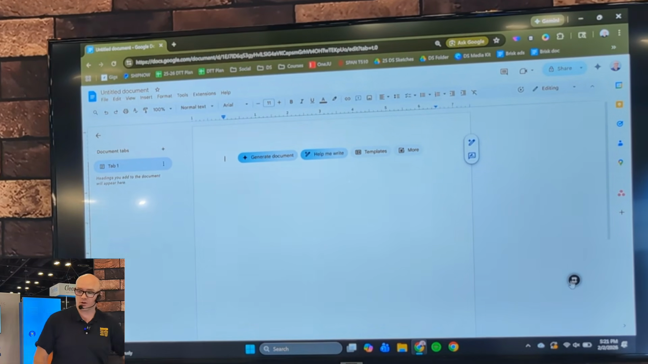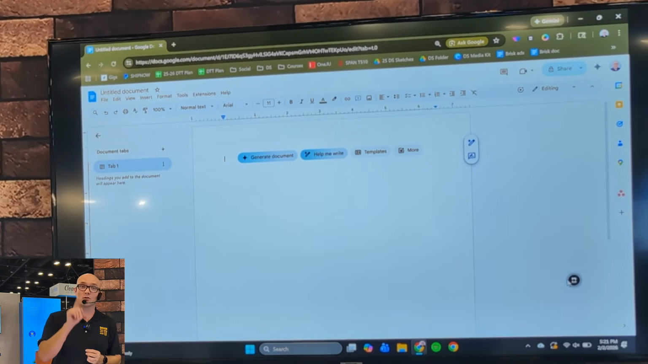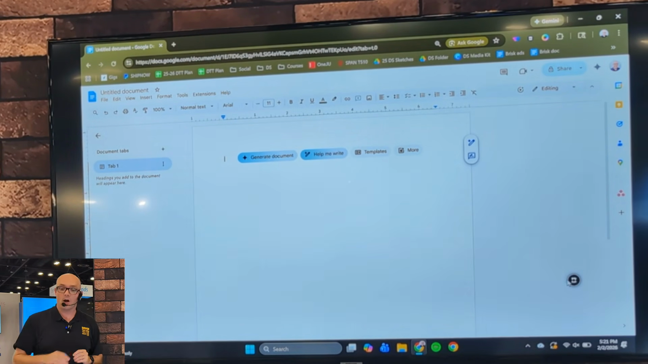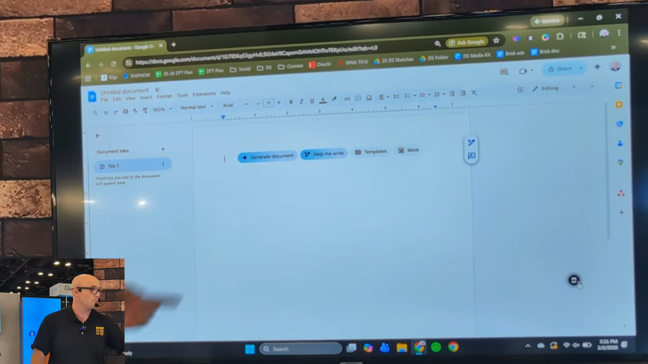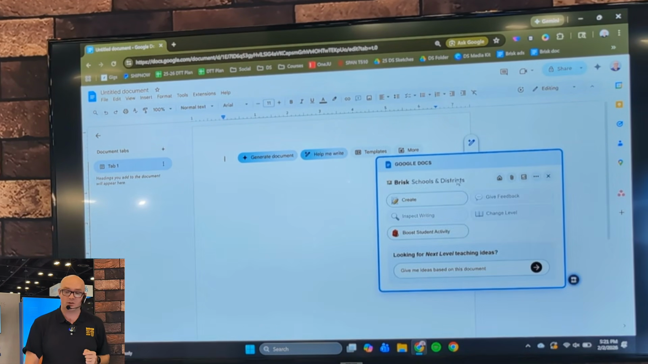So if you can see my screen right now, you'll see that we have the little Brisk bee. Whenever the Chrome extension is all loaded up and ready to go, your bee will show up in lots of places that you go on the internet. And once you click it, you can see all the things that you can do. And one of them just happens to be this Boost student activity.